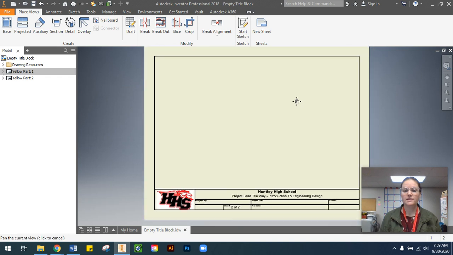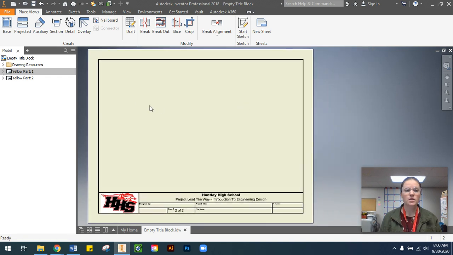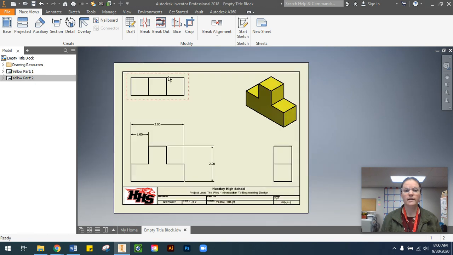It's going to toggle you to sheet 2. So I'm on sheet 2 right now. Sheet 1 is grayed out. If I double click on the yellow part 1, it's going to toggle back to my yellow part sheet. And then notice how sheet 2 is now grayed out because that's not the active sheet right now.